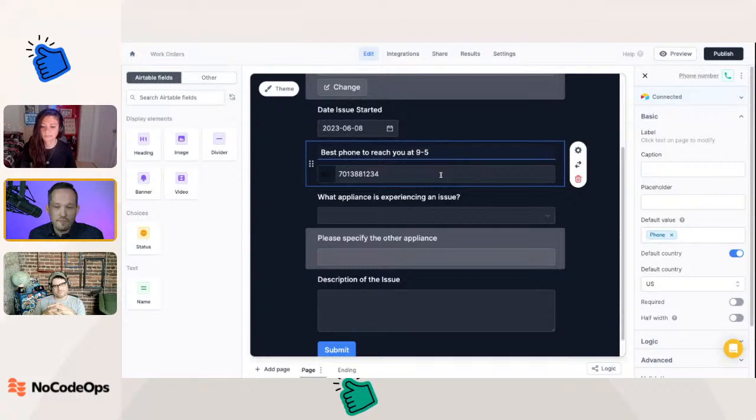And then a phone number, this pulls from my contact record too, because why type it in again? Now, of course, if it's a different phone number to reach me at, because we got to fix this, I can re-enter it and update that phone number. But this is the beauty of prefetch, is we can take data that already exists inside of Airtable, pull it in.